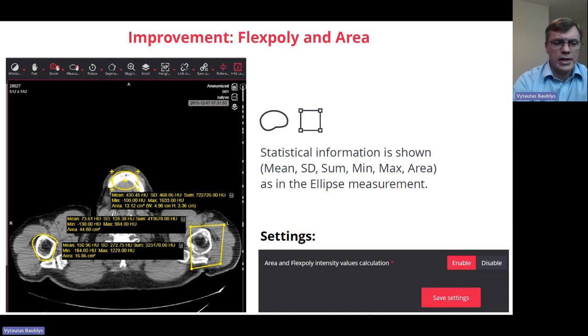But I also would like to say that all these measurements, all these possibilities must be enabled in your settings. So even if you upgrade the version, if no one corrects the settings to apply the new measurement, it will be invisible in your version. So please take all our presentation, and you will see each measurement and each setting which must be applied. Like here you see, area and flex poly intensity values calculation must be enabled. By default it is disabled in the settings, so it means this measurement would not show you these values.